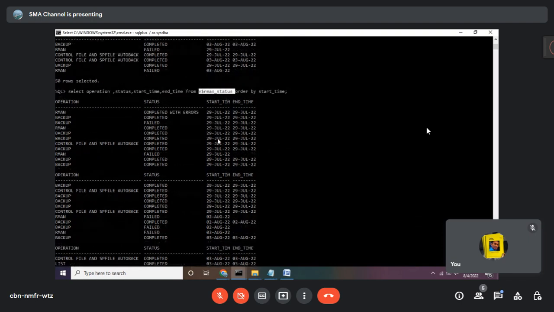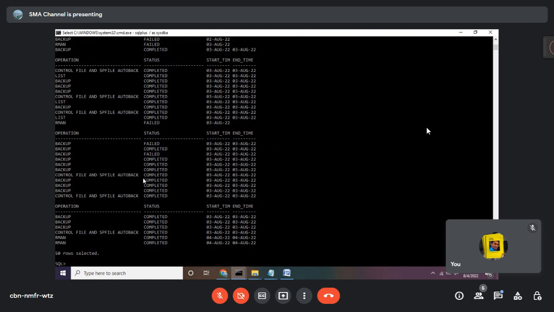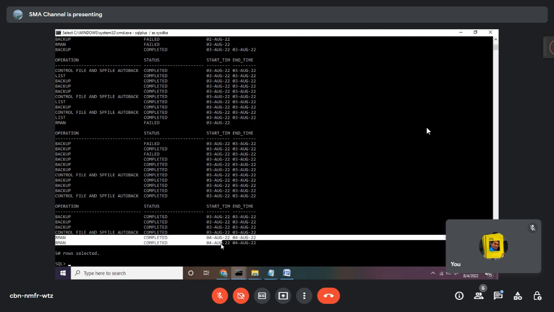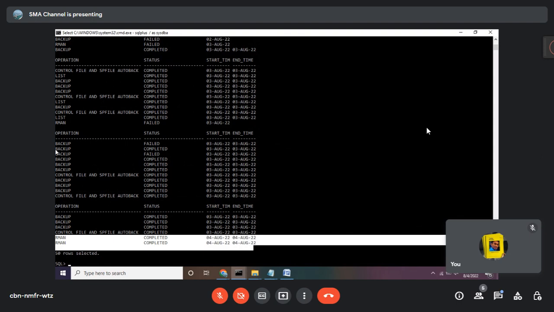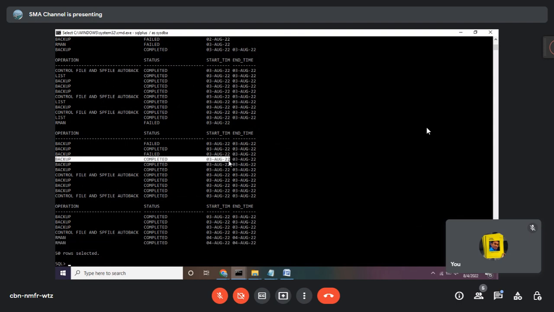Correct. So see, what backups are there? Here RMAN completed with errors, backup completed, backup failed, RMAN completed. So like this backup failed, control file backup failed and SP file auto backup. So it will give all the data of what we have taken. Backup completed, control file and SP file auto backup completed. So the files which are created while taking the backup, for everything it will capture that RMAN job completed. This backup completed and this time it will give the timestamp.